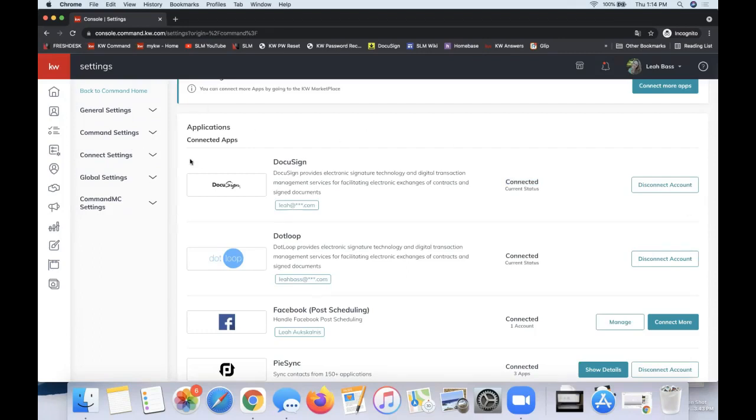All right. So now that we have checked to make sure DocuSign or Dotloop is linked up, let's go ahead and talk about the pressing question of what the heck is an opportunity. All right, so to do that, let's come on over to the opportunities dashboard. On the left-hand side of Command, you'll see this command menu, and this is really where KWRI has centralized all your tools in Command.